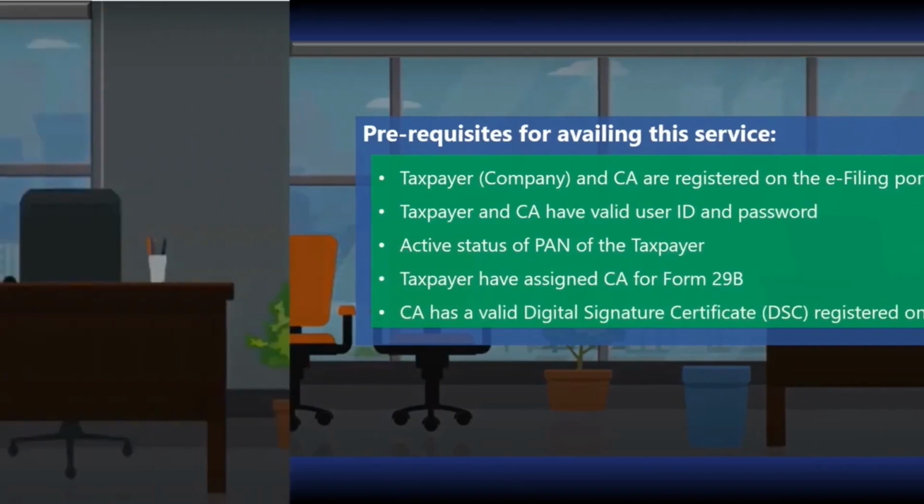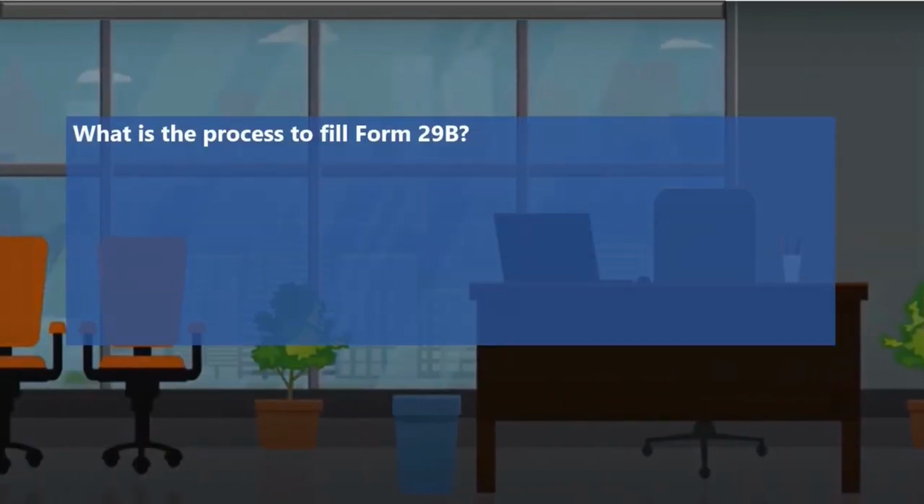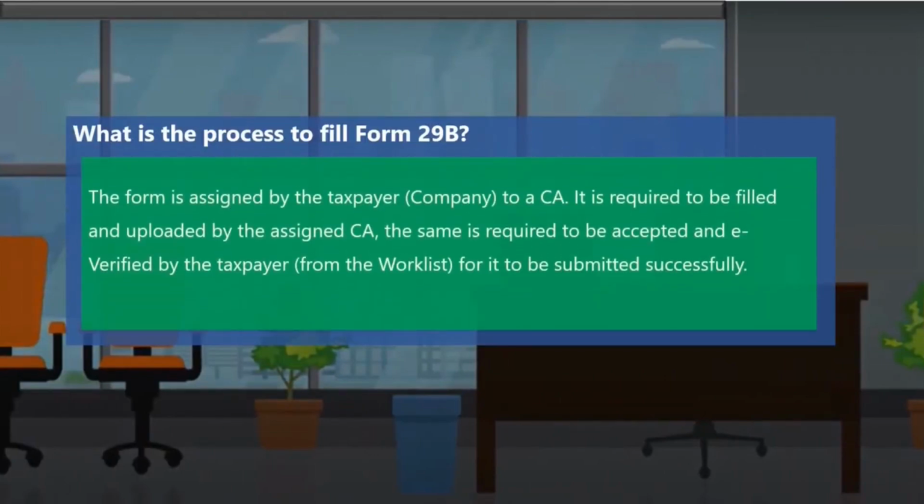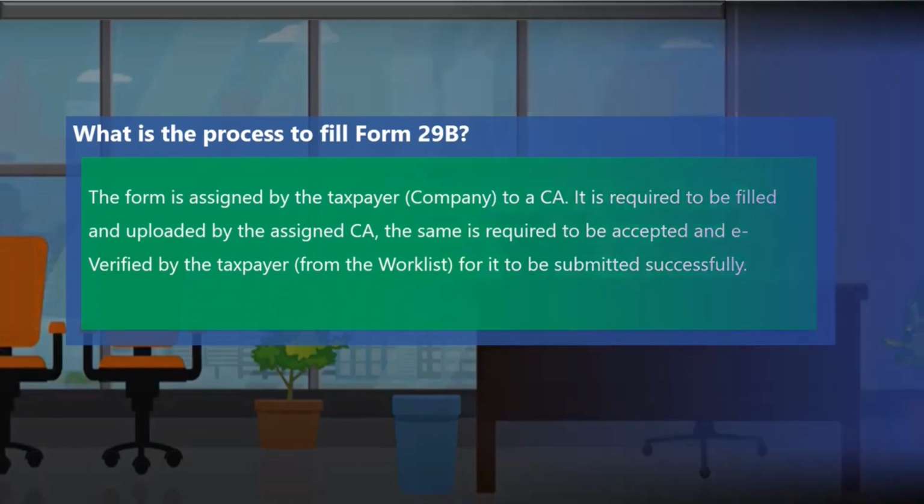The process of filling Form 29B is that the form is required to be assigned by the taxpayer to a chartered accountant. It is to be filled and uploaded by the assigned chartered accountant, and the same is required to be accepted and e-verified by the taxpayer for it to be submitted successfully. Let us now look at the form at a glance.